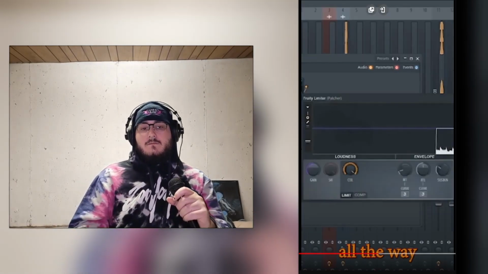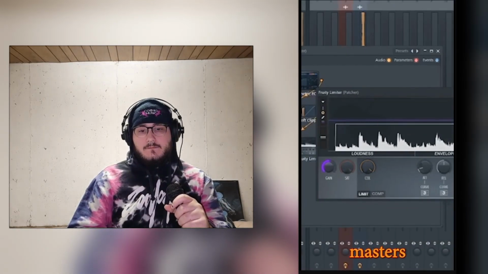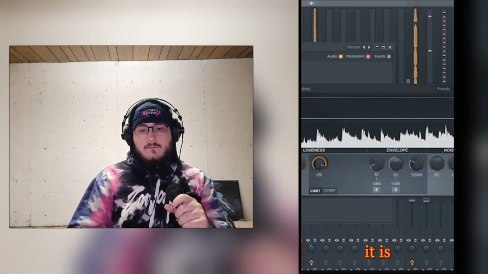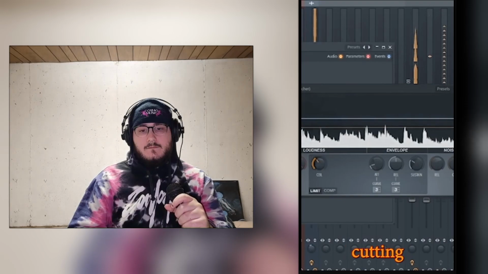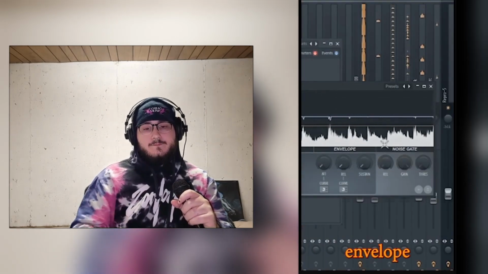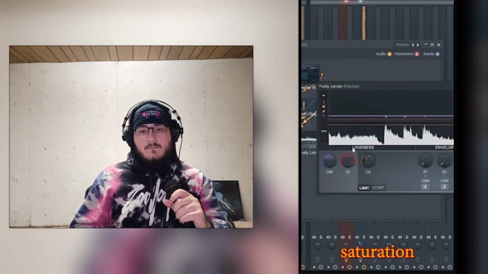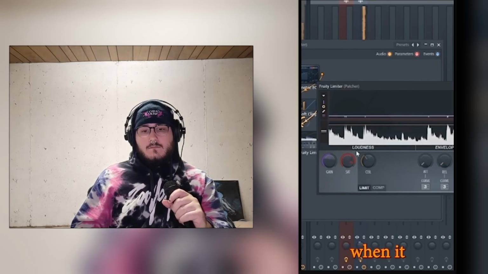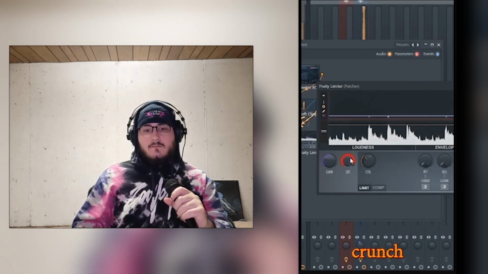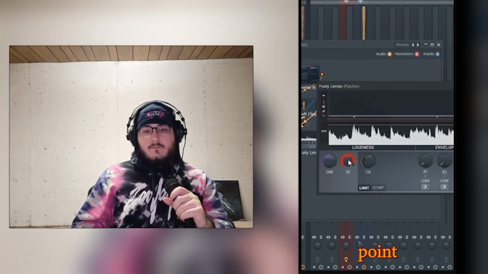Beat. Turn your ceiling all the way up, then start adjusting your gain. I usually mess with it until my master is peaking around -4-ish dB. Next, bring down the ceiling so that it is just barely cutting off the highest peaks in the waveform. Then turn all the noise gate and envelope knobs down to 0. Now begin to slowly reduce your saturation knob. You are listening to hear when it starts to add a crunch to the overall sound of your beat. Just go a little bit past this point and stop.